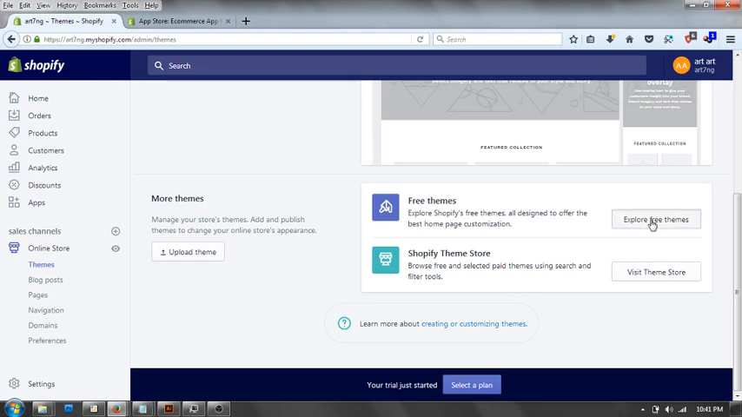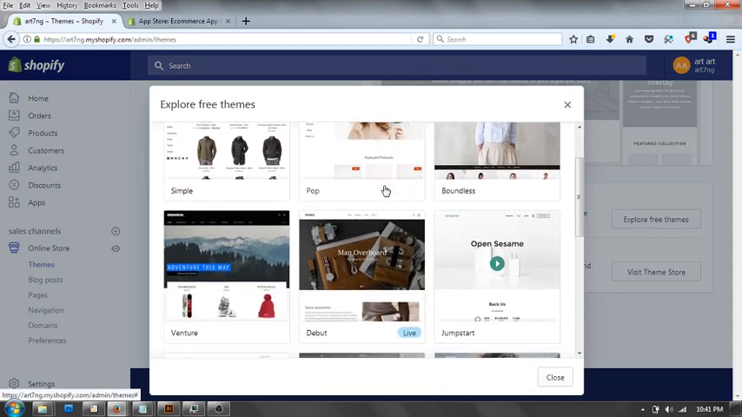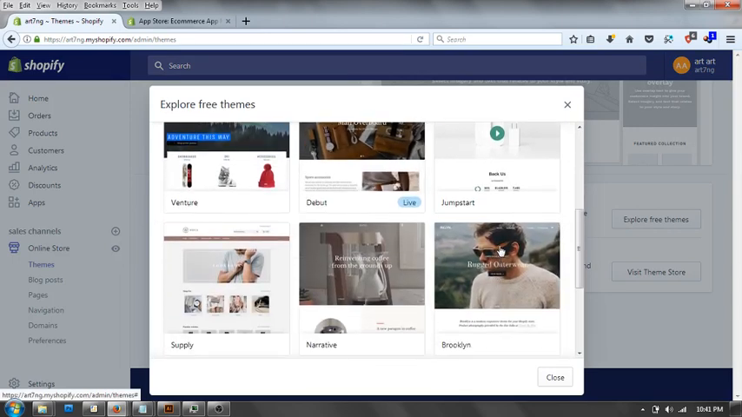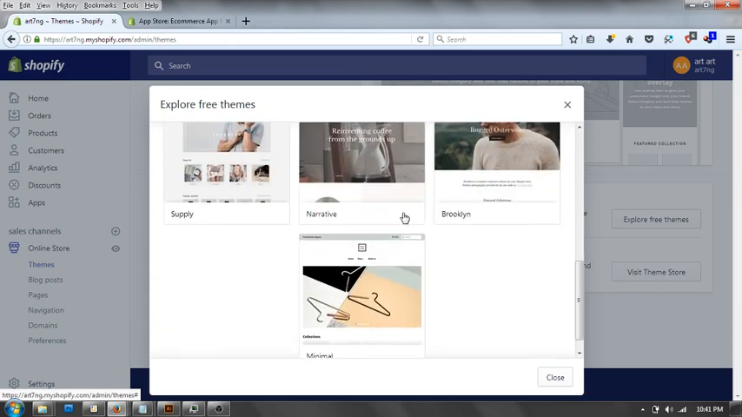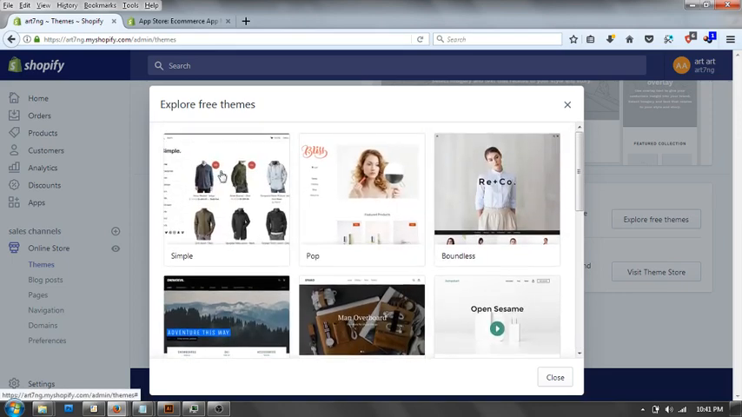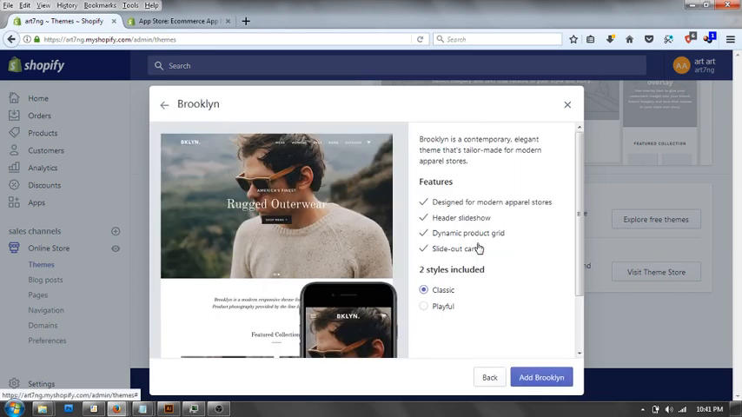Okay, so let's explore some of the free themes, and then we'll just pick one. We're not necessarily going to do anything per se. Let's see. Okay, let's try this one. Let's see what this one looks like. Well, you can see the different themes there. Okay, these are free themes that you could pick, and you could set it up the way you want to. Okay, so let's go with this one.